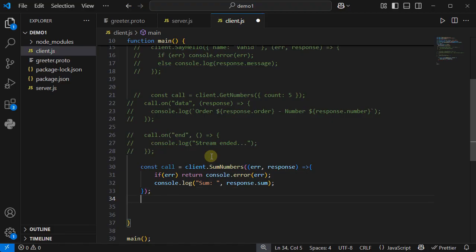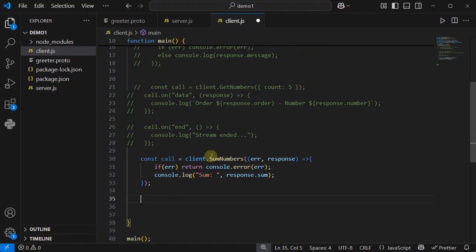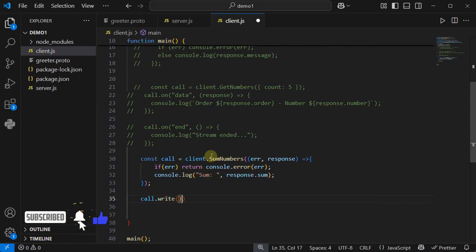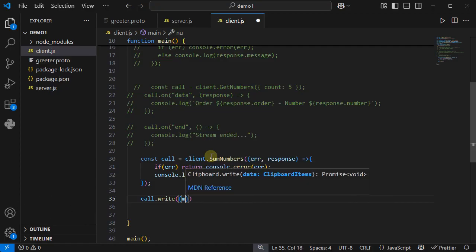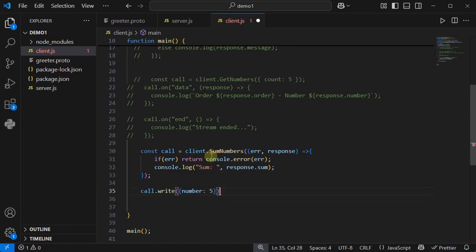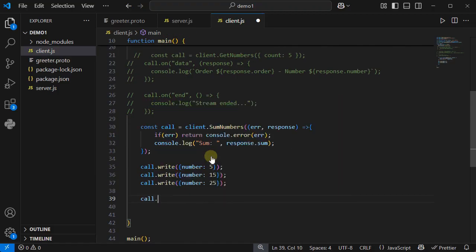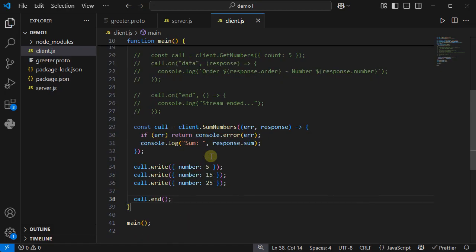Just like what we did from server to client, here we want to do the opposite thing. I'm going to go call.write. Using the write method, I'm going to pass something to the server. So the input should be of this format, number equal, for example, to 5. And let's duplicate it, 15, 25. And finally, I'm going to call .end, just like what we did for streaming from server to client.